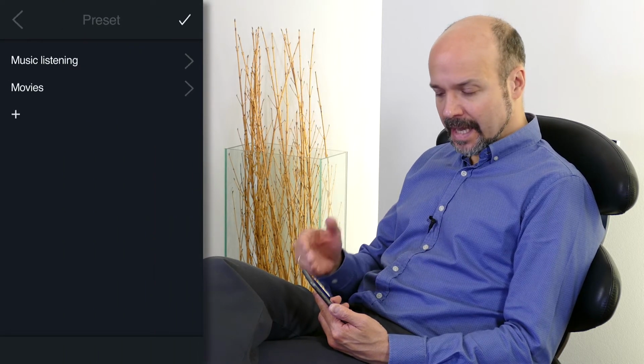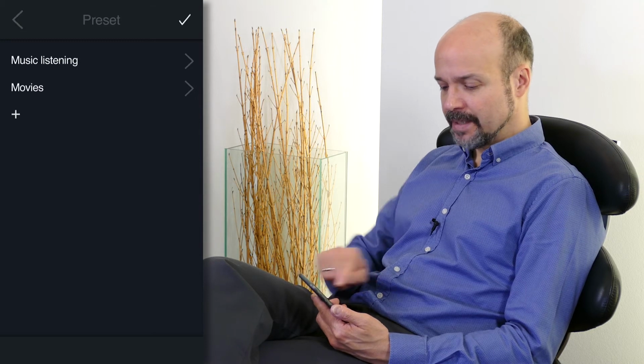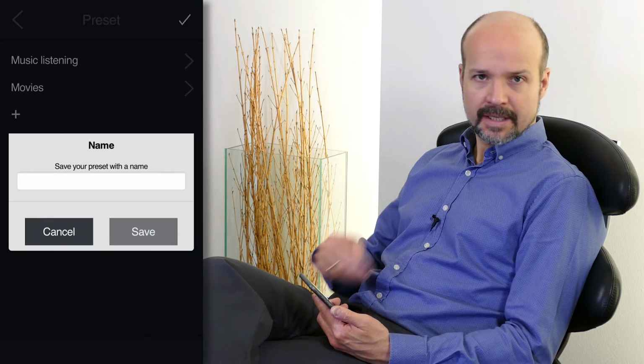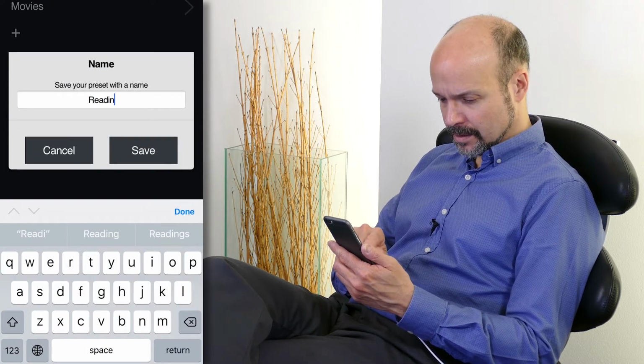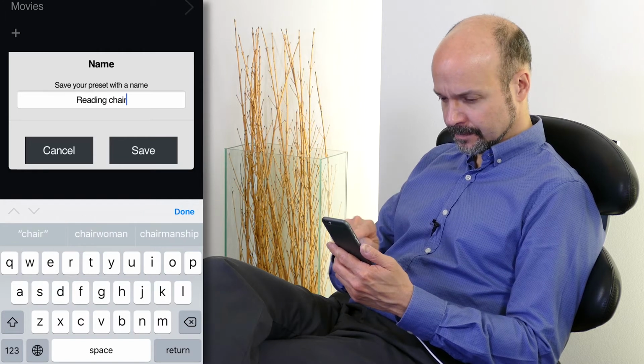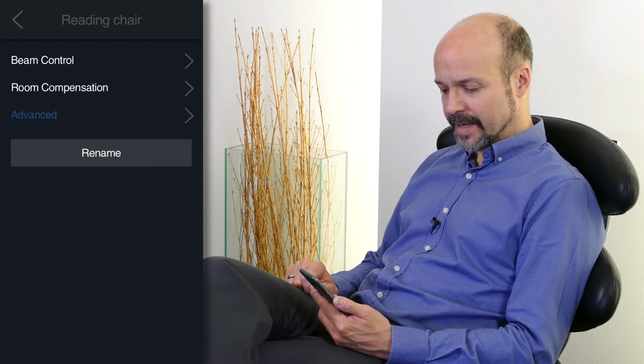Now we'll make a new speaker preset for a very different listening position. I'm sitting here in my chair, which is off to the side of the two loudspeakers, not down the middle of the room. So we'll have to do some very different settings to optimize for this position. I'm already in the edit mode, so that can be seen by the fact that there's a check mark on the top right hand side of the screen. I'll just press the plus sign, and the first thing it will do is ask me to name the preset, and I'll call this reading chair and save it.